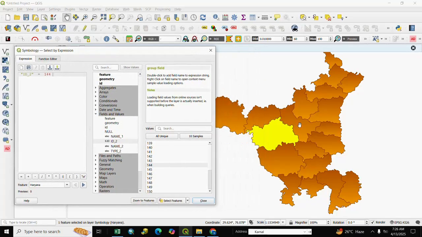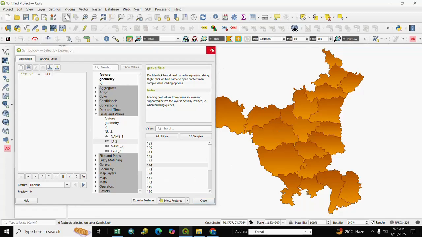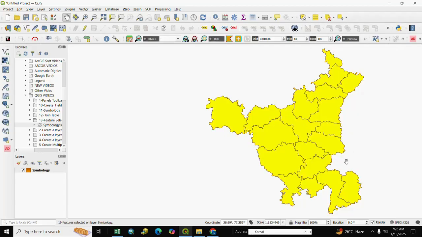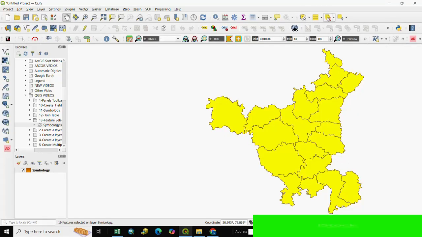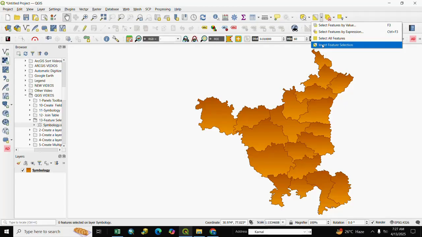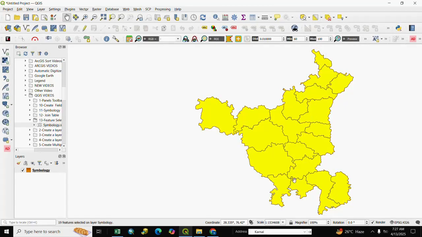Our feature is selected and we unselect it and close it, and next we go to selection, and if you want to select all, you click here select all. Your all feature is selected, and next if you want inverted feature selection, you go to selection and you select here inverted feature selection. Our feature is selected. We unselect it.